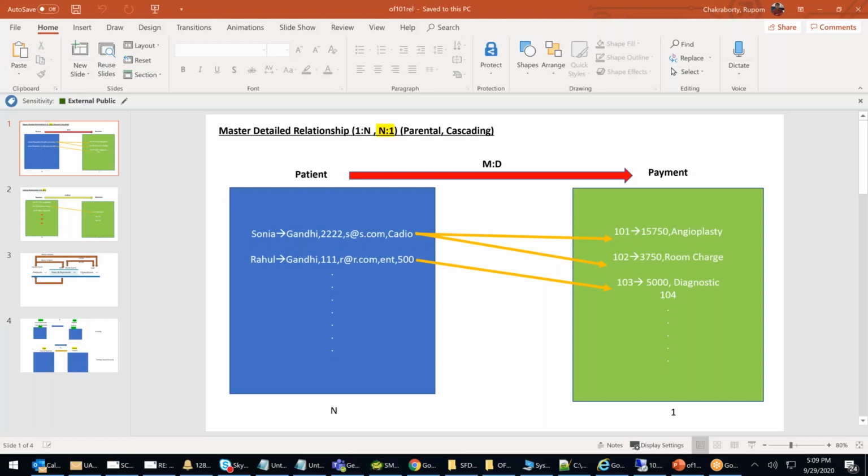Last class, we've been talking about relationships. We have seen that there are 4 types of relationship available in Salesforce: master detail, lookup, external, and junction. Yesterday's class, we looked at master detail relationship, where whatever action you take on the primary object or parent object gets cascaded or passed to the child object. You delete the patient, automatically the corresponding payment will be deleted.